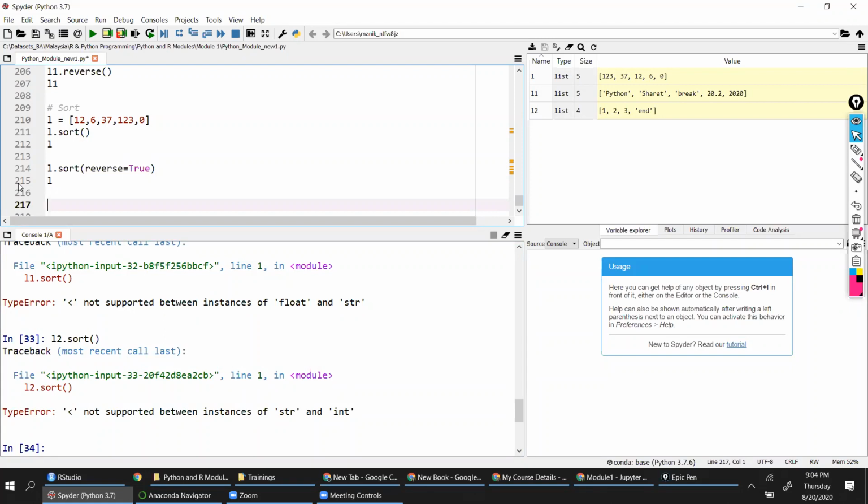We do have something called sorted. We'll look into that. L3 is equal to, I'll say hi, Python, and then we say 360 digit. I'll also add my name.